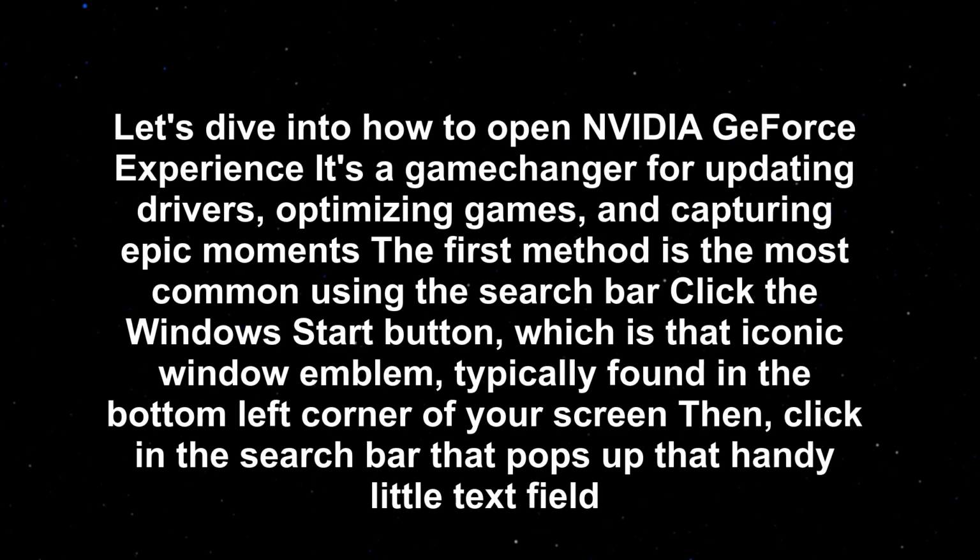Ready to unlock the full potential of your gaming rig? Let's dive into how to open Nvidia Geforce Experience. It's a game changer for updating drivers, optimizing games, and capturing epic moments. The first method is the most common.